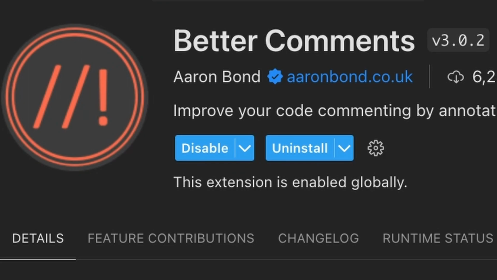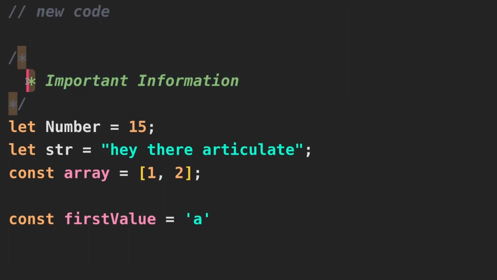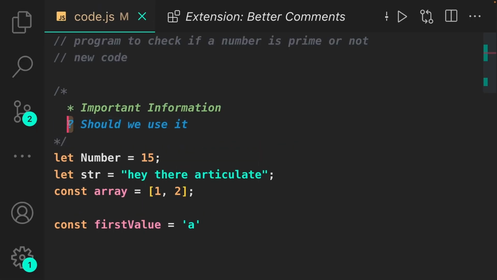With Better Comments, improve your code commenting by annotating with alert, informational, to-dos and more. These better comments can be written inside multi-line comments. When an asterisk sign is written at the start, the comment is written in green color and you can write some important information here. If a question mark is written at the start, the comment will be in blue color. And you can write anything you are not sure about.